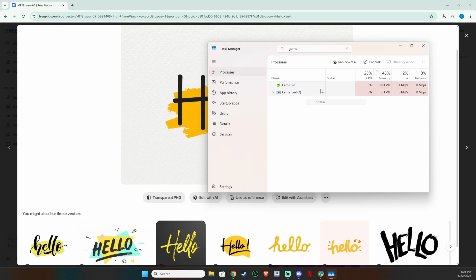If you see more than one Game Bar entry, end each one the same way. This doesn't uninstall anything or change your settings. It simply forces the app and its services to close so they can start clean. Give it a second to disappear from the list and confirm there are no remaining Game Bar items.